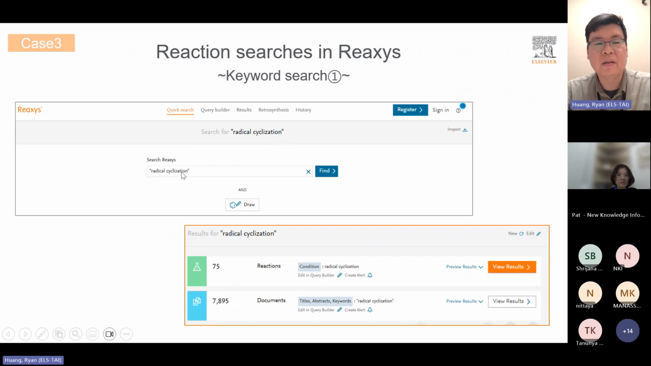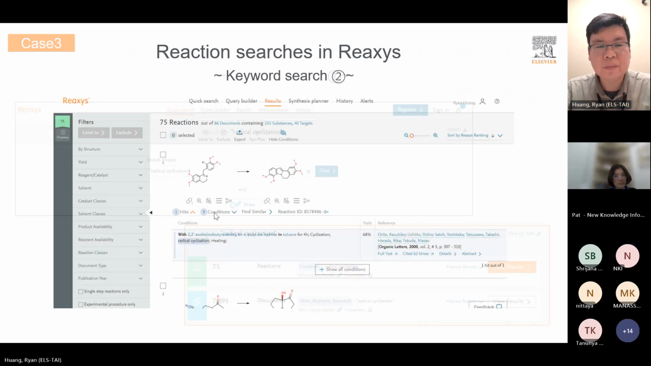Or you can type the name reaction here. So you can type Suzuki coupling, or you can type all kinds of name reactions, and Reaxys will know what you are looking for and give you all the reaction examples. It's quite useful if you are teaching advanced organic synthesis, and you can find the examples with Reaxys.